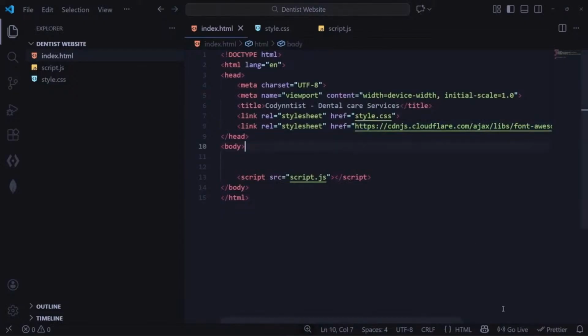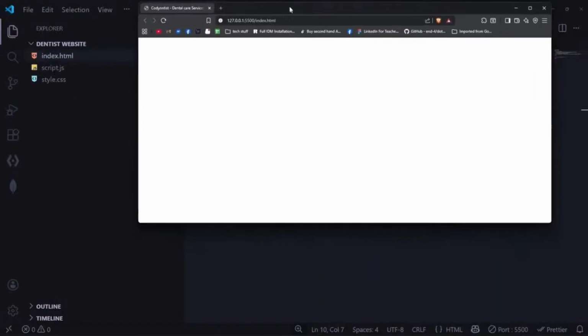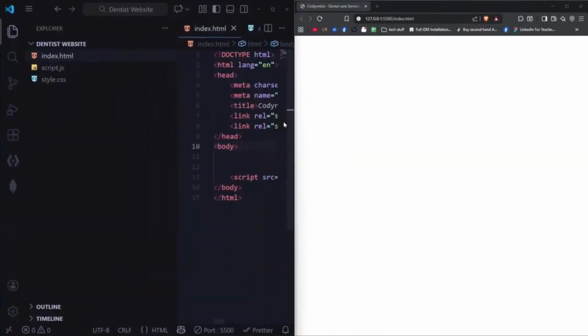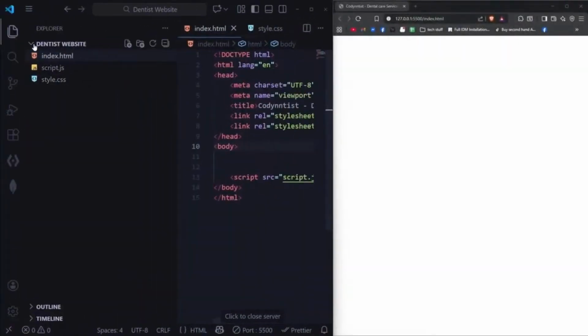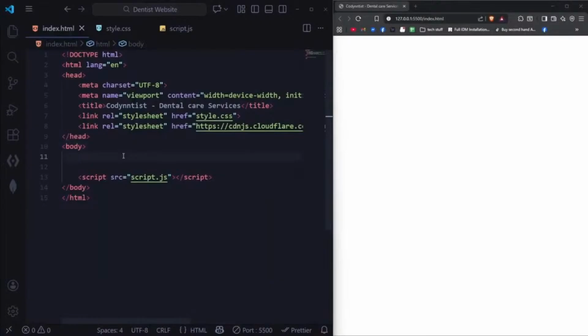So after all of that, I'm going to hit go live. This will open our terminal. It will open our page, right? It will start our server, and now we can actually start making our project.